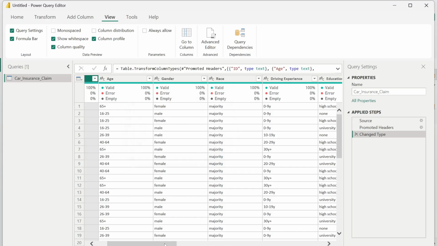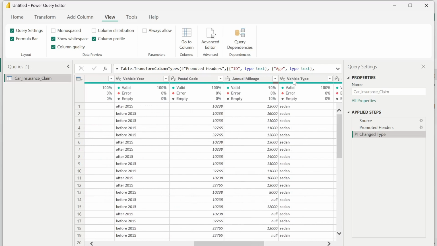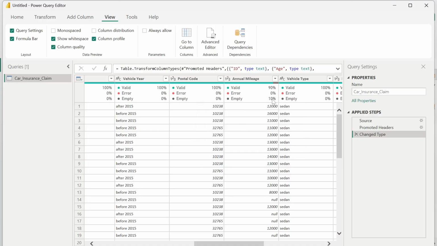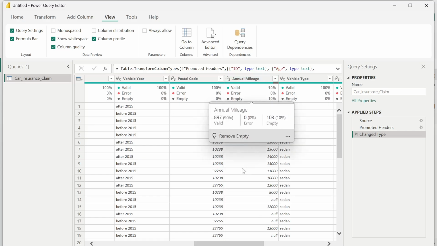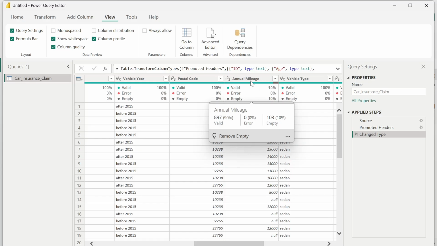If you scroll to this particular one, I saw it earlier, annual mileage, you can see that the green part has another gray part. So it's showing you that 90% is valid while the percentage of the empty is 10%. We need to fill in this null value here. And since it's a numeric column, there are different approaches to that. Since it's 10%, we can fill this with the mean of this particular column.